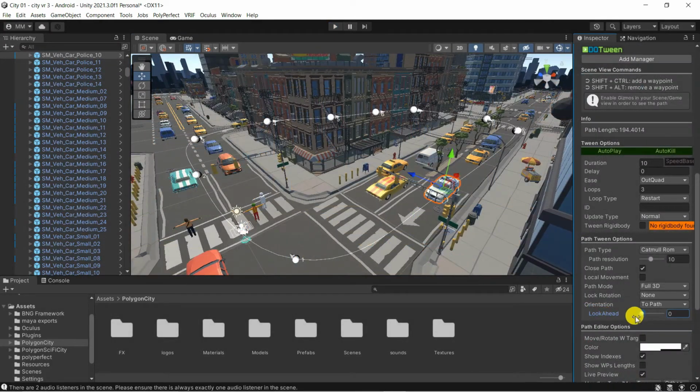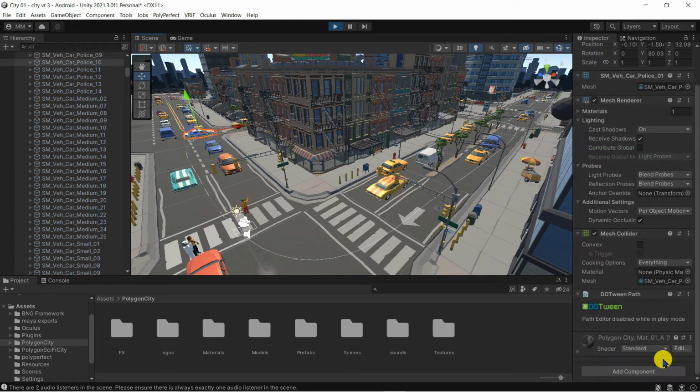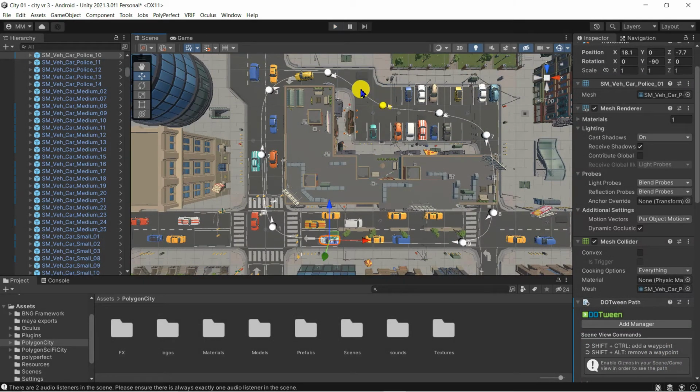Next, try adding a small amount of look ahead just to see what it does. In case it's not obvious, this gives a more realistic driving path with the driver sliding into corners as they preempt them. Of course, you can pick up and drag individual waypoints until you're happy with your loop.